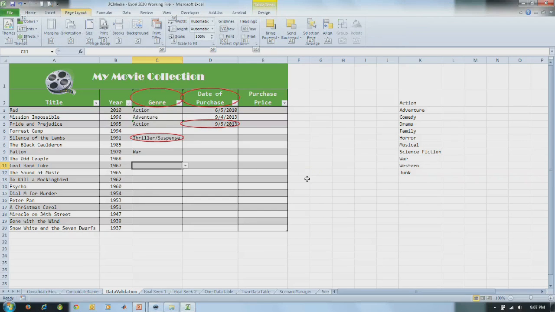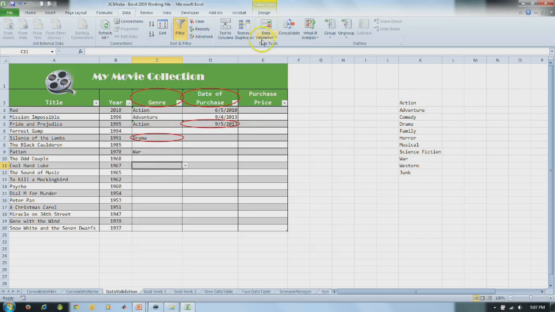It does take a moment, but it will circle what data is valid and what data is not. It's at this point I can change it if I want and say it's now a drama. And let me go back to data validation, clear data validation circles, and let's try it again. Again, it does take a moment for Excel to find all of your data validations and circle any invalid data. It has circled genre because I have a data validation on that header, and data purchase, and I have one invalid data from data purchase, but I'm going to leave it there.